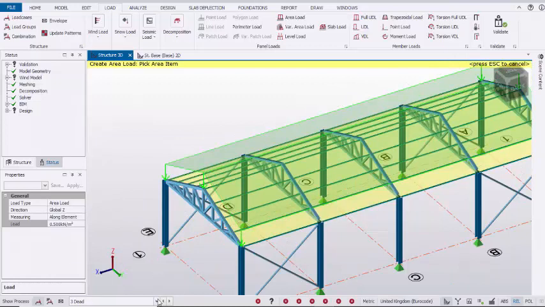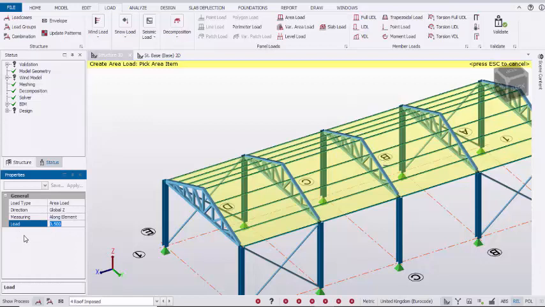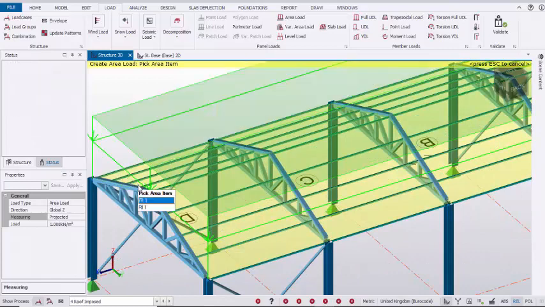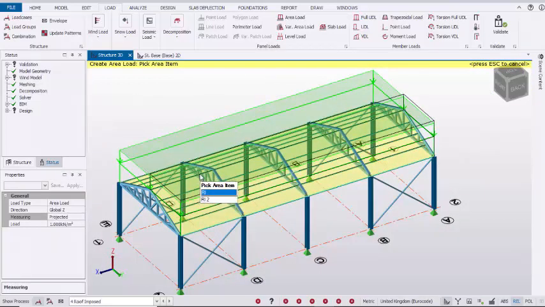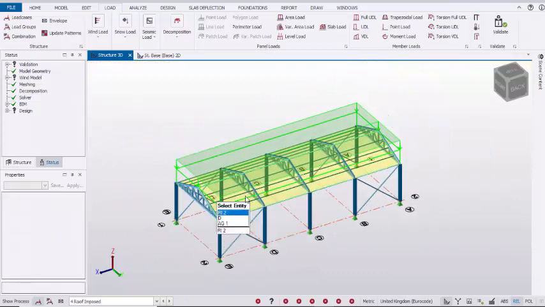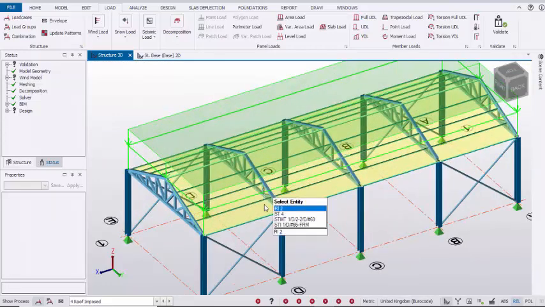Now in the list select roof imposed load, and we have the roof imposed load 1 kilonewton per square meter, and we have measuring here along projected load. It should be a projected load, and click on this roof and click on this roof to apply the load on this roof imposed load, then click on escape to exit the command. Now we have applied the load on this building.